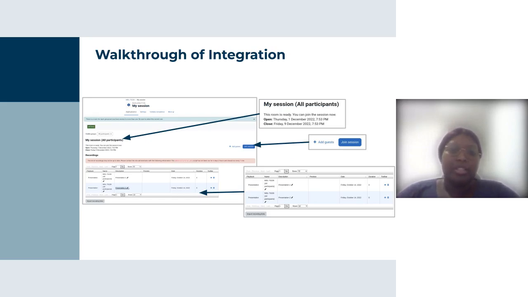So here I've included how a BigBlueButton activity appears within Moodle. As you can see, there's the activity page, which contains the information about the session, including the activity name. Here, the activity name is my session, and the status of the room. And by status of the room, that means whether at that particular moment in time, the session can be joined or not, as well as the start and the end times of the session.